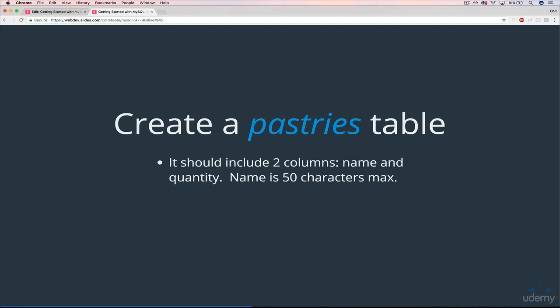But a name for the pastry, so what is it, a croissant, a chocolate donut, whatever it is, as well as a quantity, which should be a number. So I could go in and see that there are 10 croissants or 5 chocolate croissants and so on. But we won't fill it with data because we haven't seen how to do that. So we're just defining the table and the columns. So I'd like you to do that.